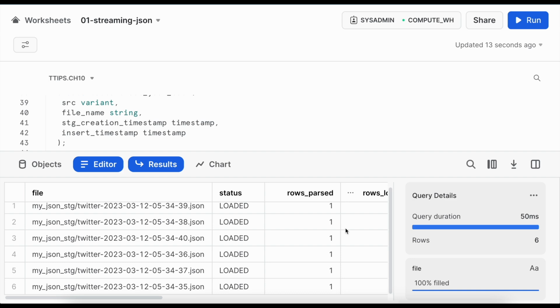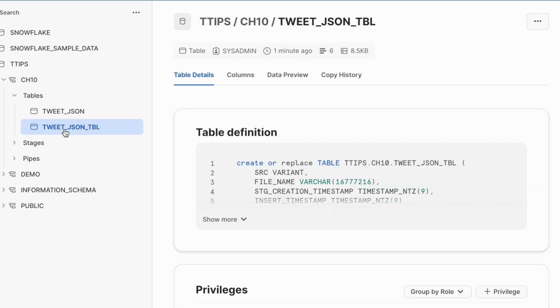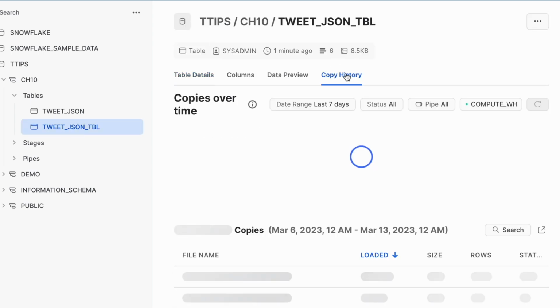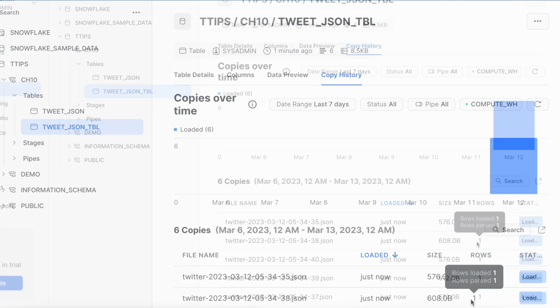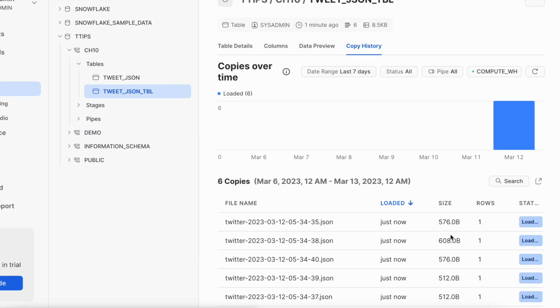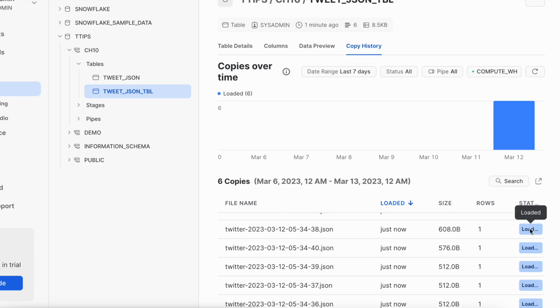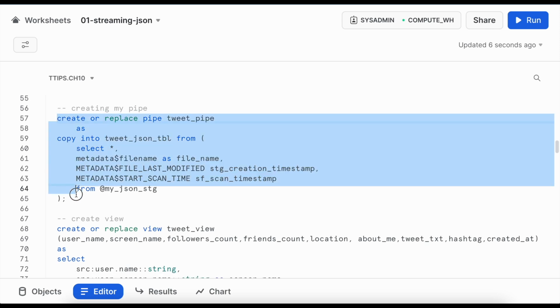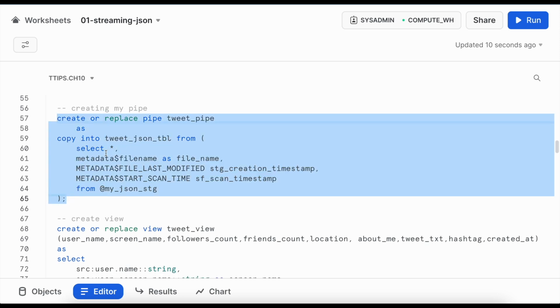Looks good. Let me go back to the database menu to see how this copy command looks over there. So this is my tweet JSON table, and I click on the copy history. So all the data loaded without any issue. There are a total of 6 records, and I can see a total of 6 datasets loaded. Good. Next, I am going to create this pipe object which wraps the copy command, and this copy command wraps the select statement from my external stage. So let's run it and see how it looks.